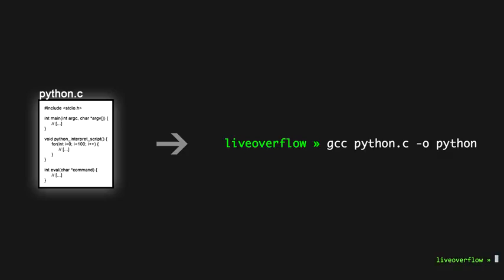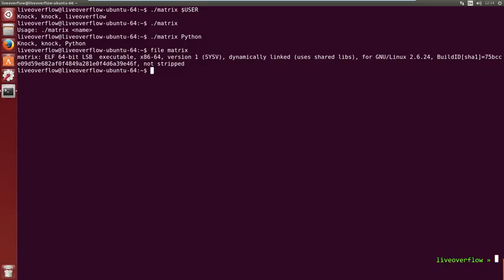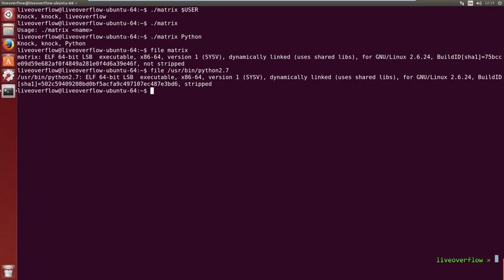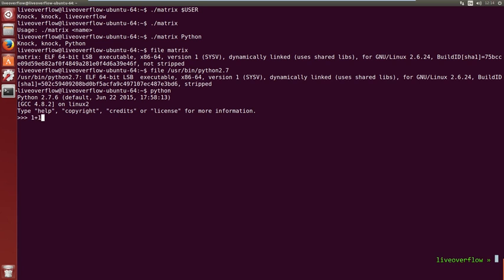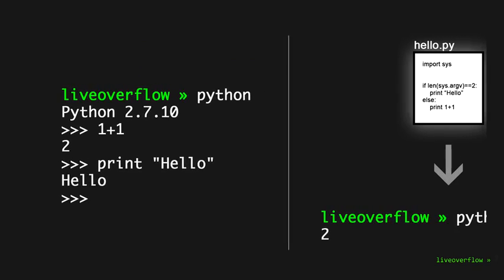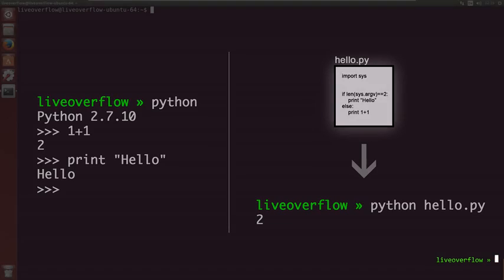You can see that when you use the tool file to display file information. When you use file on our C program matrix from last time, it says it's an ELF executable. And when you do the same for the Python program, it also says that it's an ELF executable. Now when you execute the Python program, you will get a prompt where you can enter text and Python will interpret the text for you. Or just pass multiple commands in a Python script and it will execute it. I hope that makes a little bit more sense now.